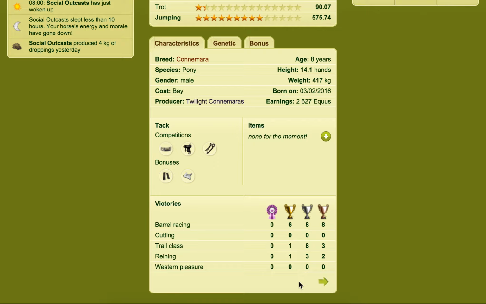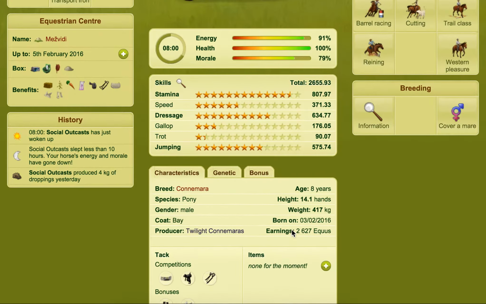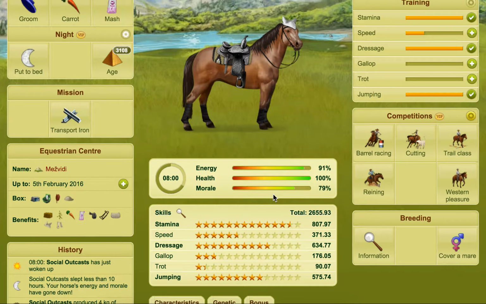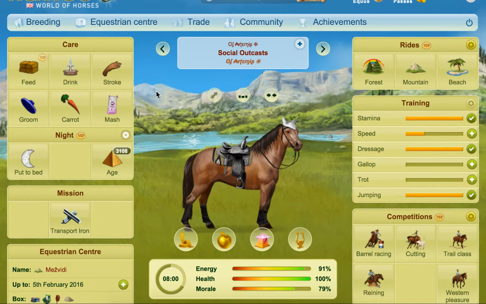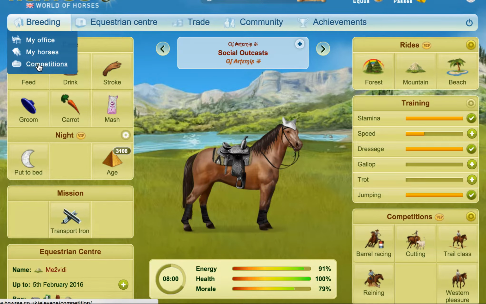But maybe I've decided, okay, I want to know what horses it was competing against, what races I entered it in, and so forth. You can do that as long as you competed the horse. If it's not your horse and you're not on a shared account, maybe with a teammate, you can't do this. But if you are, you can go into breeding and then competitions.